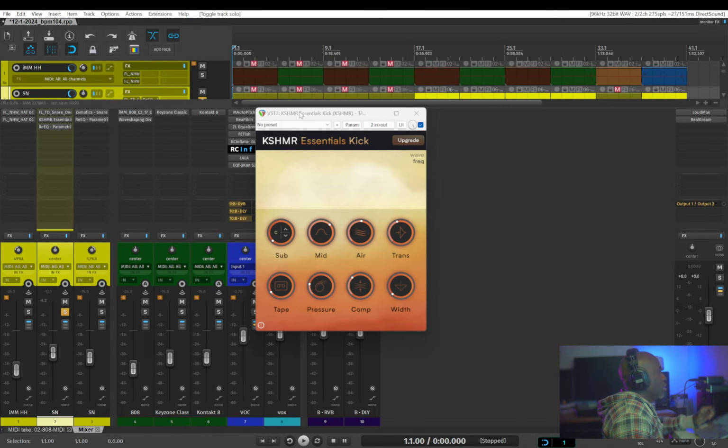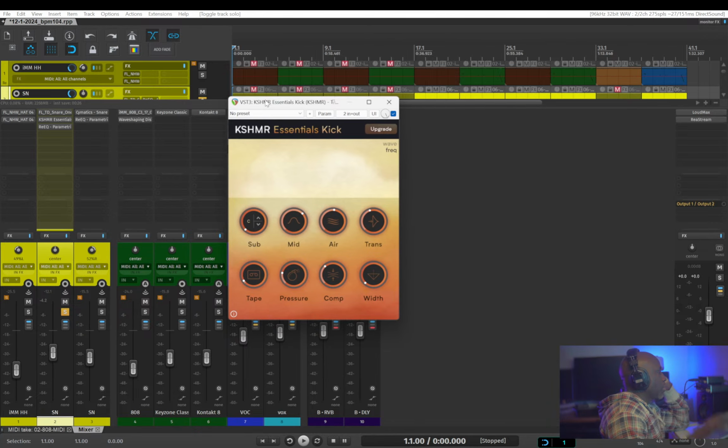So this is what the plugin looks like. I don't think it's resizable, but it works. So we have a sub knob here. We have a mid knob. We have air. We got transient, tape, pressure, comp for compression, and then we have width.